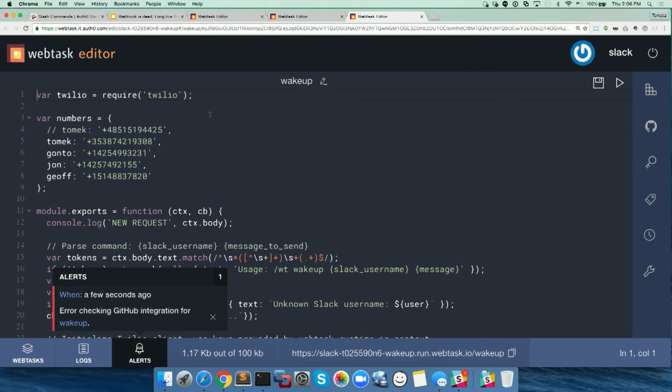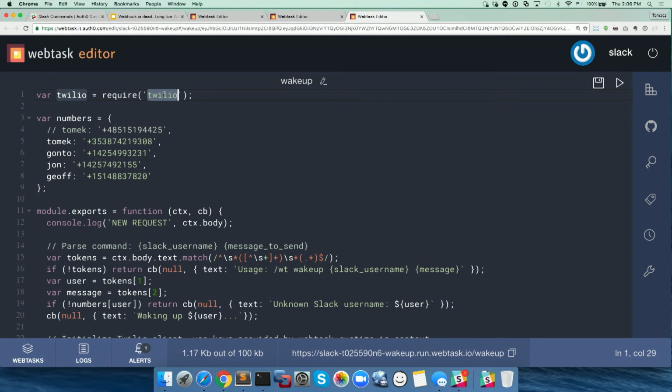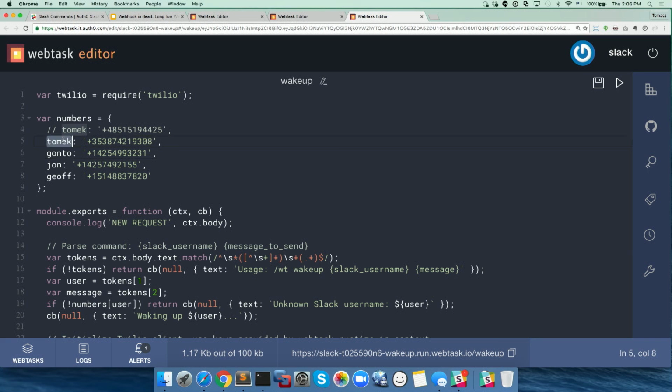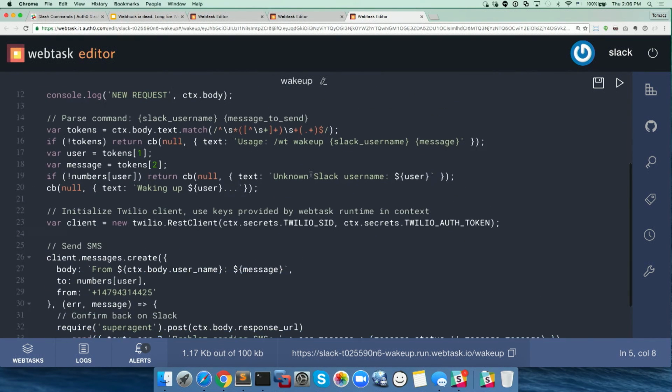So first of all, we are going to use Twilio to send the SMS messages. This is the little directory of phone numbers. So we are mapping Slack usernames to phone numbers. And then this is the core of the function.